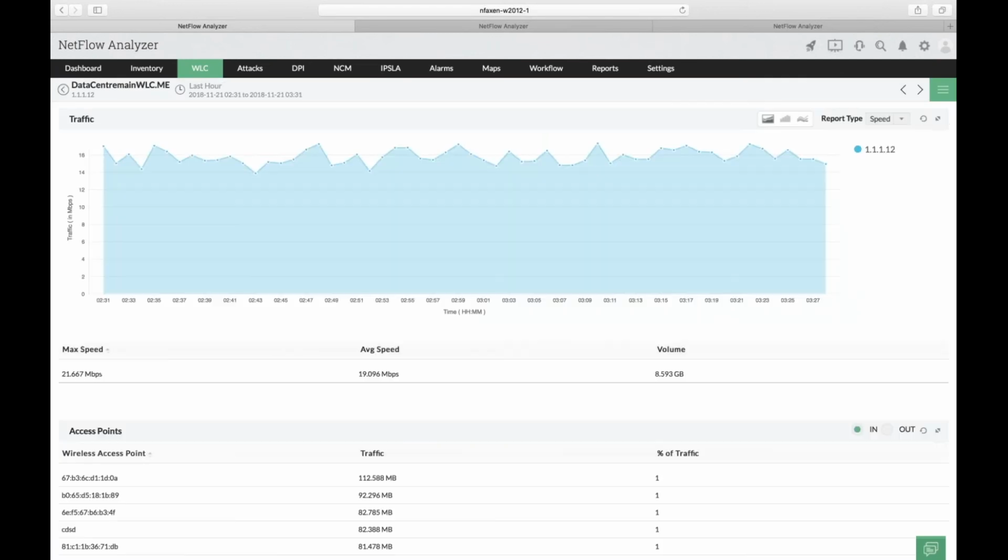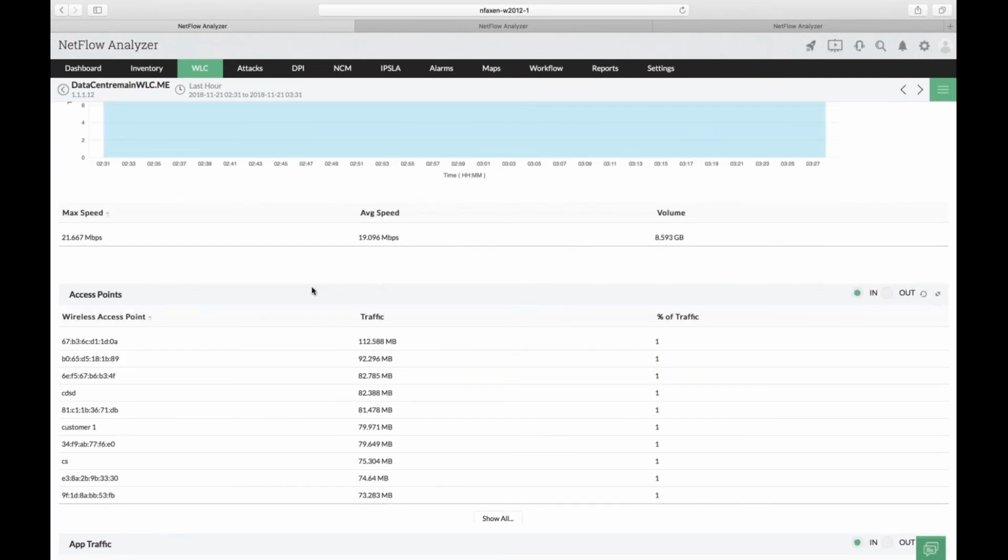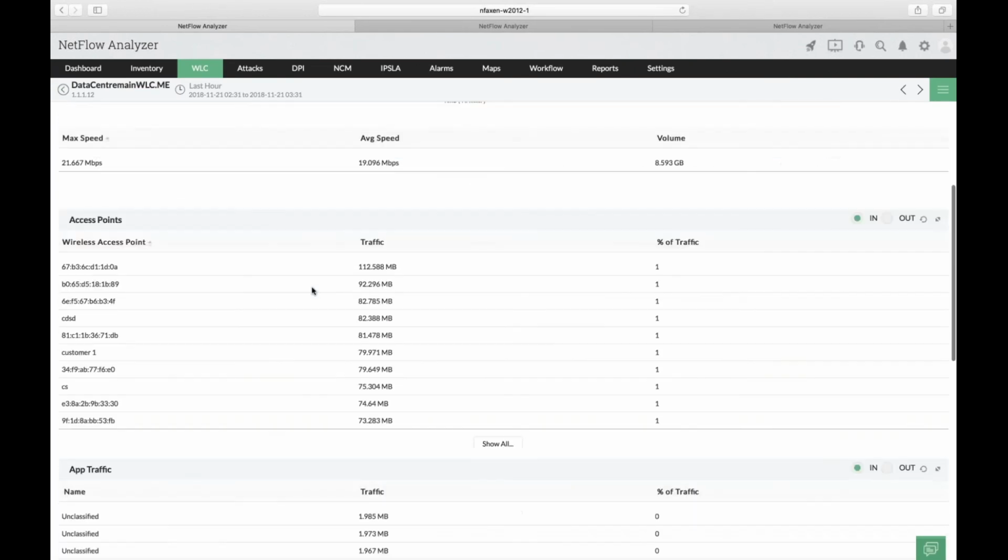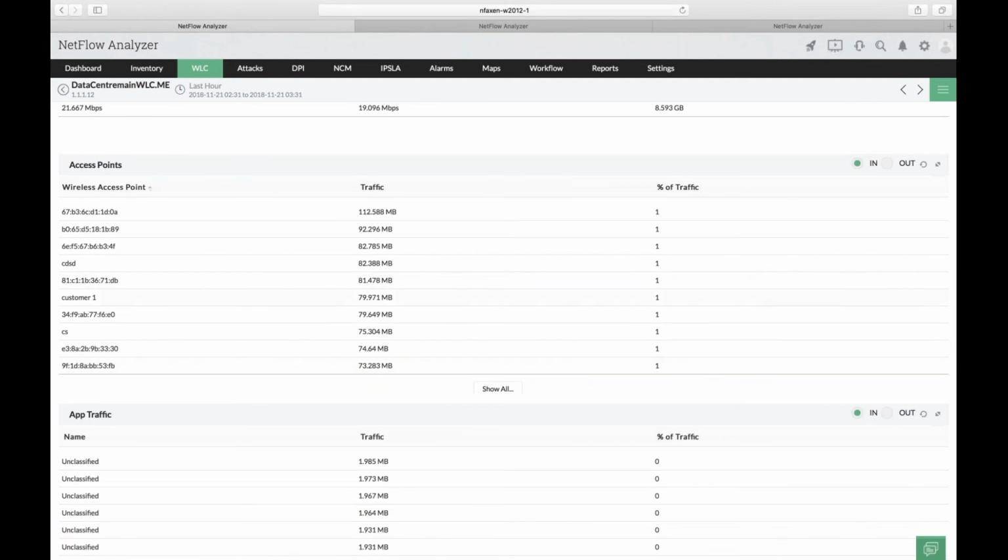The data we are seeing here right now is the device-level traffic, where we get the traffic information on a graph, and what is the maximum speed, what is the average, and what is the volume. It will also list all the access points, the traffic each is responsible for, and the percentage of traffic. One cool thing with NetFlow Analyzer is that we will be able to see the information on both incoming and outgoing traffic as well. So you can sort this information over here.